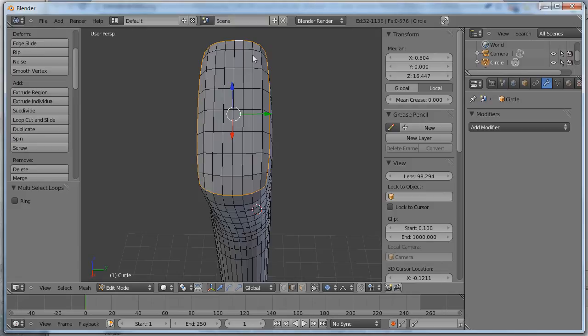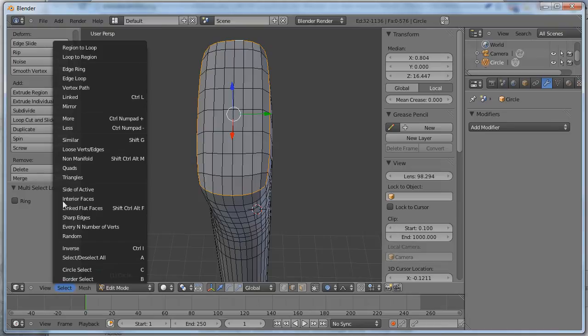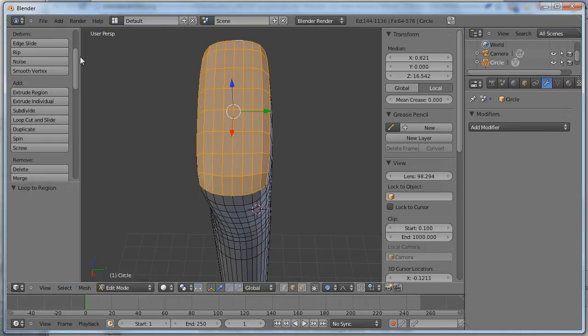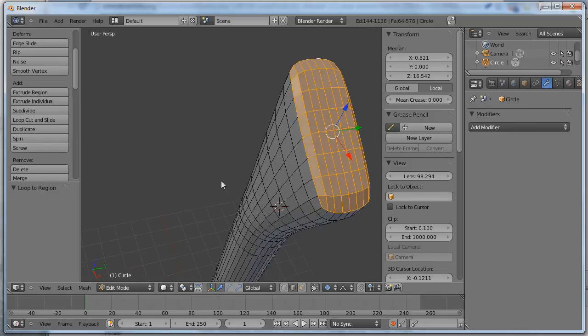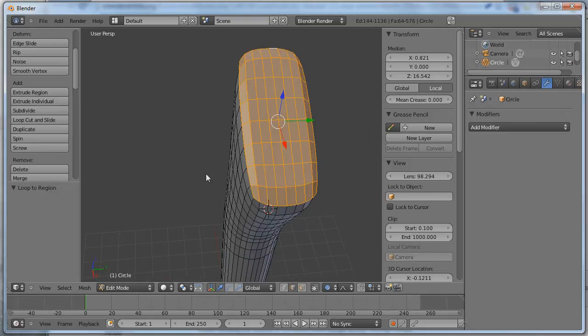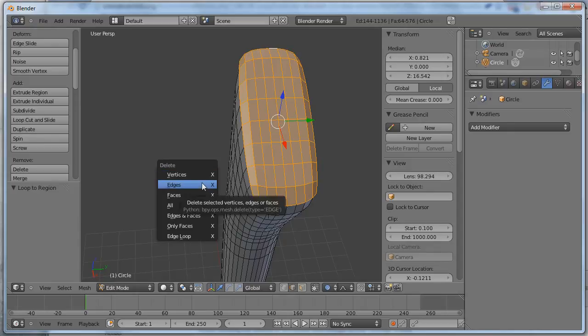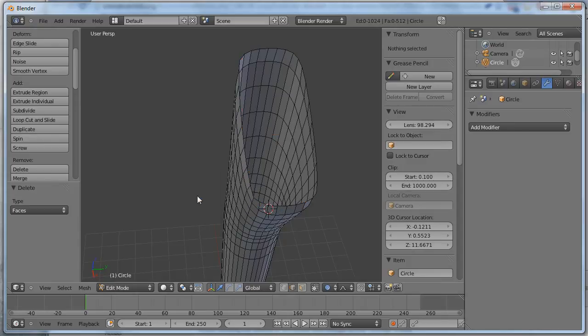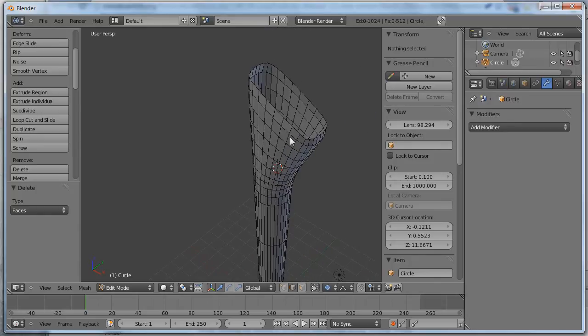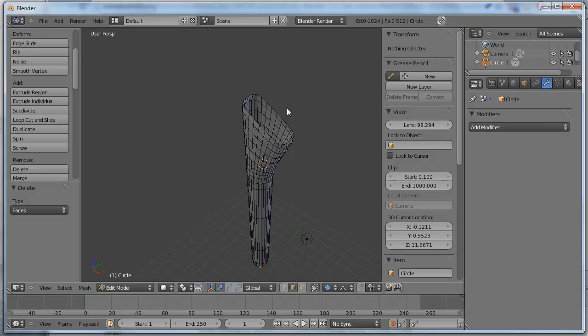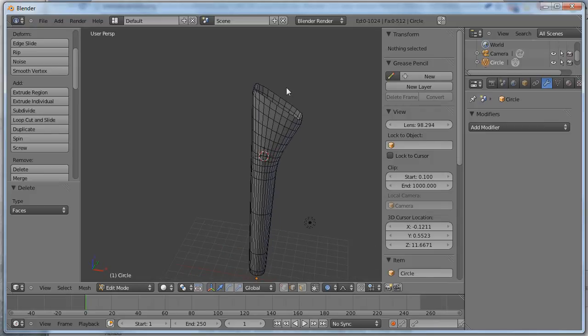Now, what we want to do is we actually want to delete all these faces. So let's go select, loop to region. And now we have selected the region that we want to delete. Hit the X button, delete faces. And now we've deleted all the faces on the end of the implant. Okay, that's great. Now, we want to add a cylindrical object that will form the femoral neck.